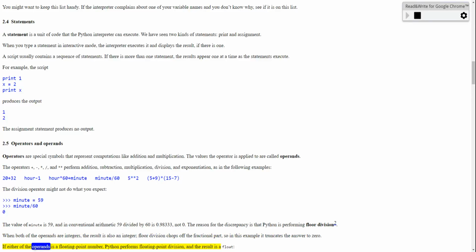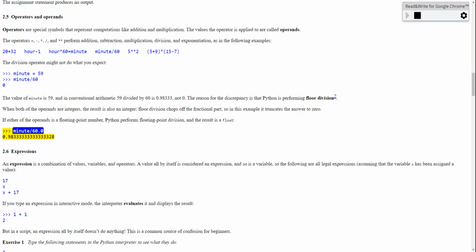If either of the operands is a floating point number, Python performs floating point division, and the result is a float. minute/60.0 gives 0.98333333333333328.